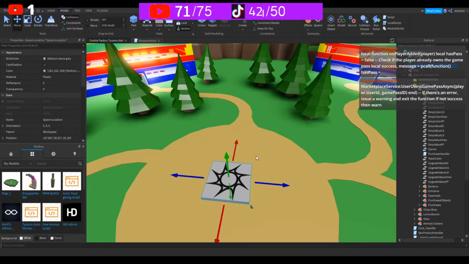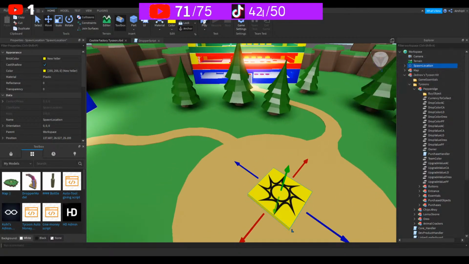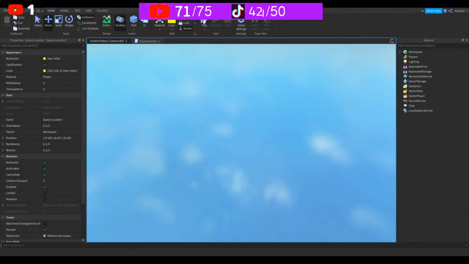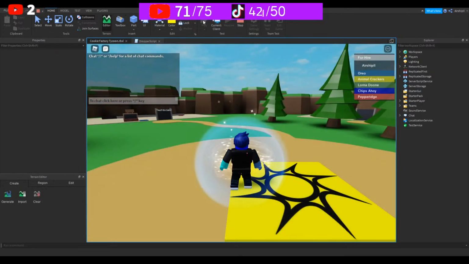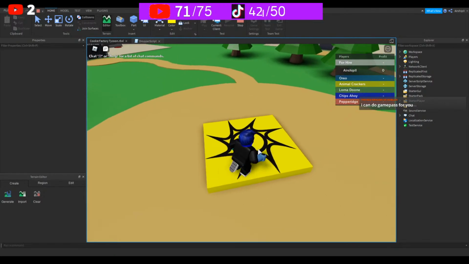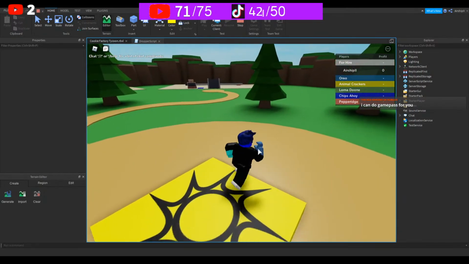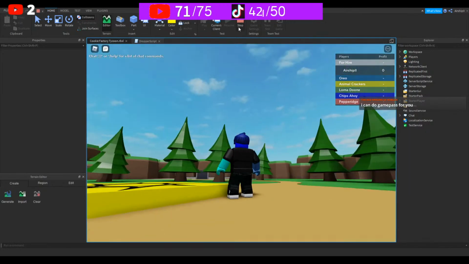Ooh, how am I gonna get this? Ooh, that'll be fun. I will do my best to copy and paste the stuff. Message retracted. Okay then. Alright, spawn works perfectly.